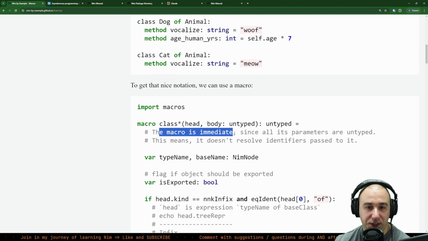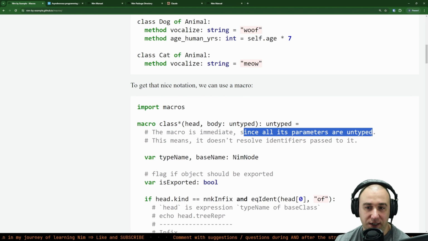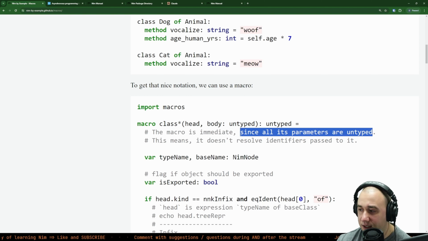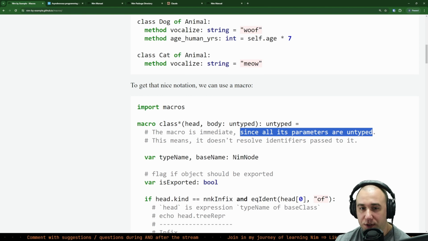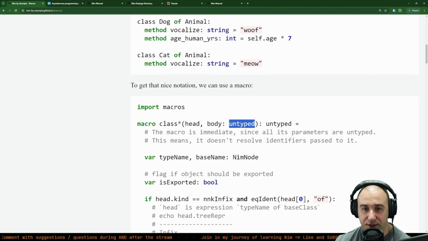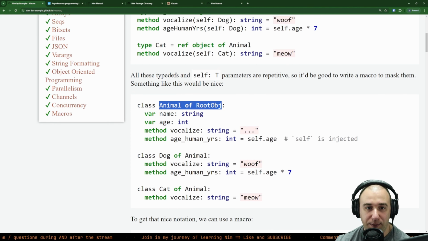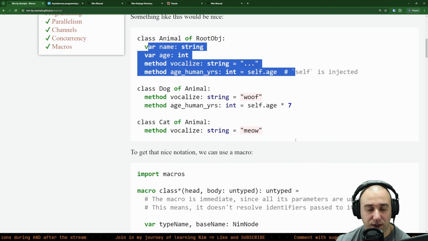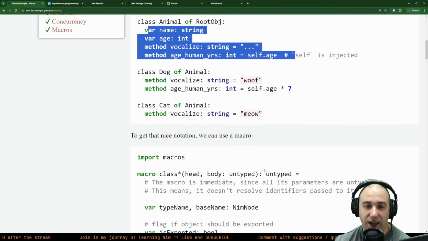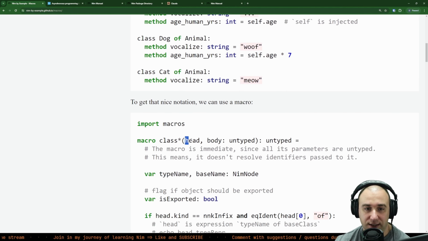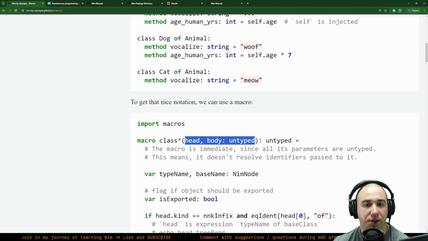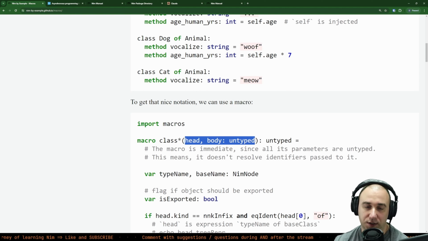So the macro is immediate, since all these parameters are untyped. I think I read a little bit about it somewhere, and it was basically that when you would specify that these are typed, the compiler would need to first analyze all this and figure out what is, type inference, all that stuff. And then what you would get is a more complex syntax tree that has a lot more information in there, therefore it's more difficult to work with because it's way more specific. But here we have it untyped.